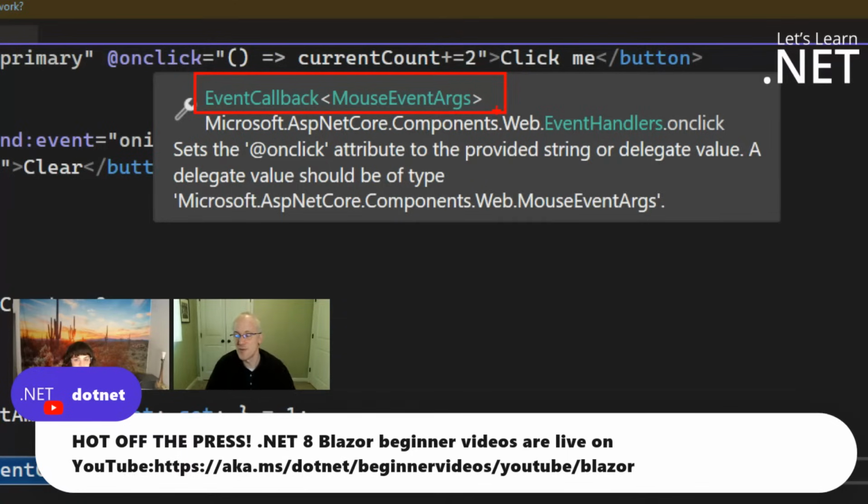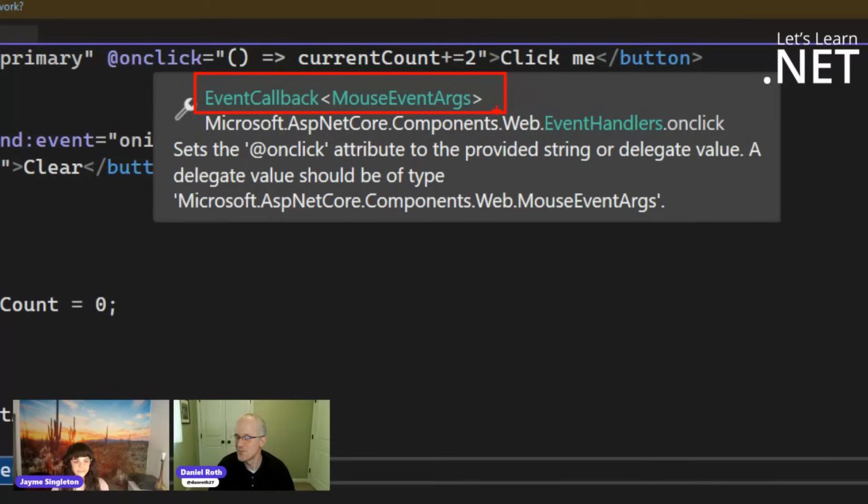So you can do data binding with components too. It's a little more advanced, but it's possible. Very cool. All right. We should keep going.